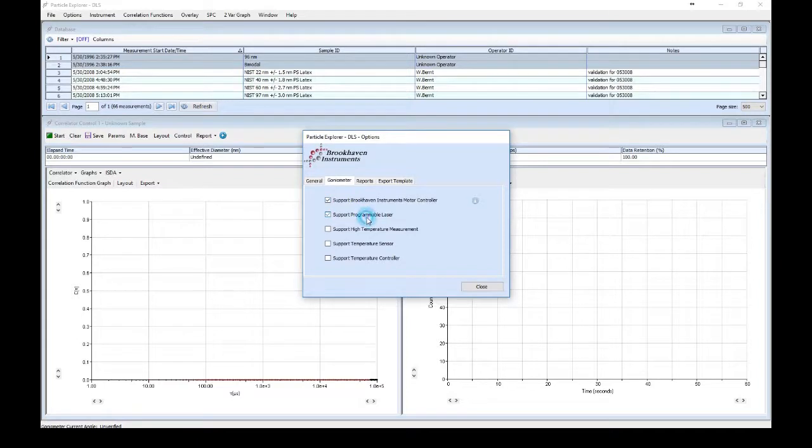Goniometer. Here, select what hardware your instrument is configured with. Check the box or boxes that apply to your system. Brookhaven offers all of these options, and they can all communicate with the software. For example, the motor controller allows angular measurements to be completely automated, while the temperature controller allows the temperature of your sample area to be controlled right through the software.